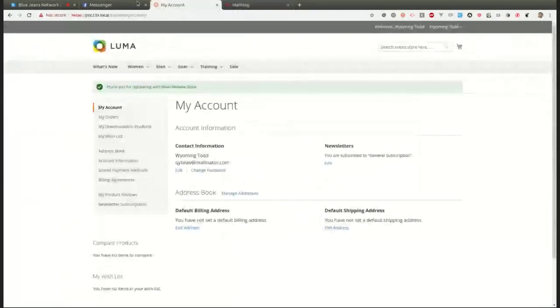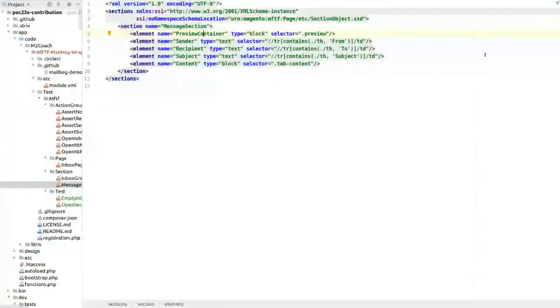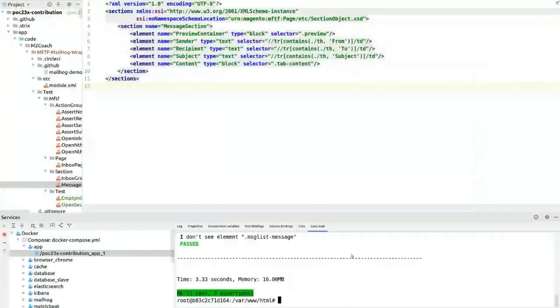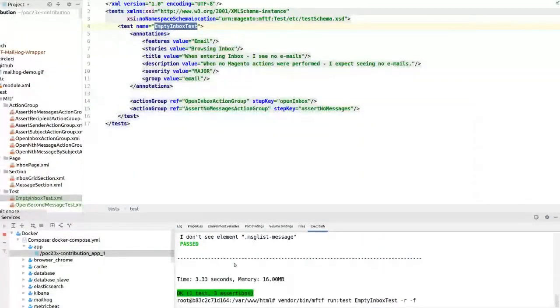So once again, I will switch my screen to PHP Storm. That's the last time. Okay, give me a second to show the services. Okay. And I prepared just 2 tests only for testing the sections and the action groups. So one of the tests was for testing if inbox is empty after running MailHog. It's important when you want to make sure that you start up with a clean situation. So it consists of opening inbox action group and asserting that there are no messages in the group.